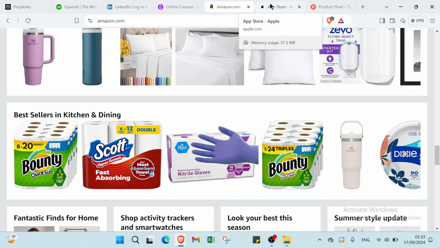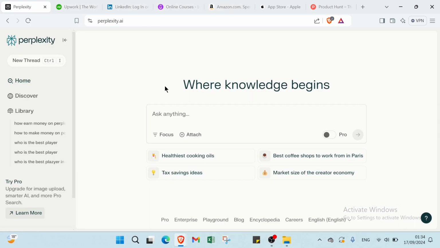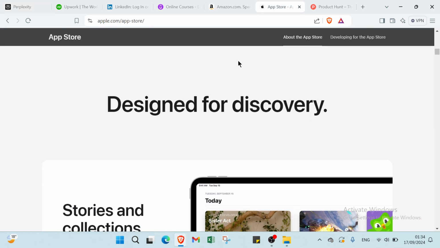Then I will give you the next way, which is developing and offering tools or apps. To earn money on Perplexity by developing and offering tools or apps, create innovative solutions that address specific user needs or challenges. Promote these tools or apps on Perplexity by highlighting their benefits and functionalities, encouraging users to purchase or subscribe for enhanced features. So we have here App Store.